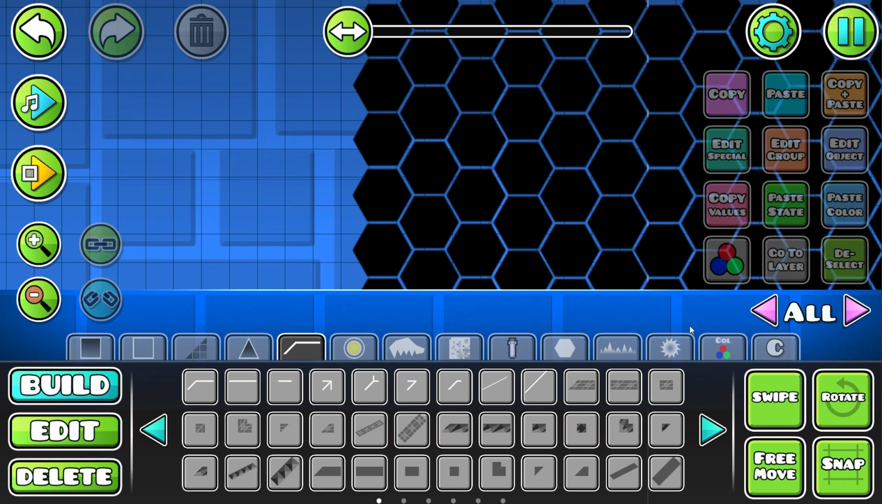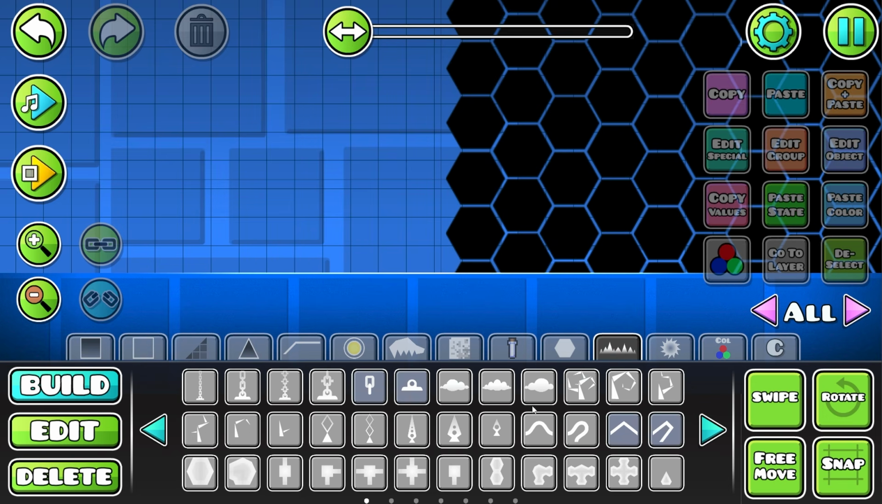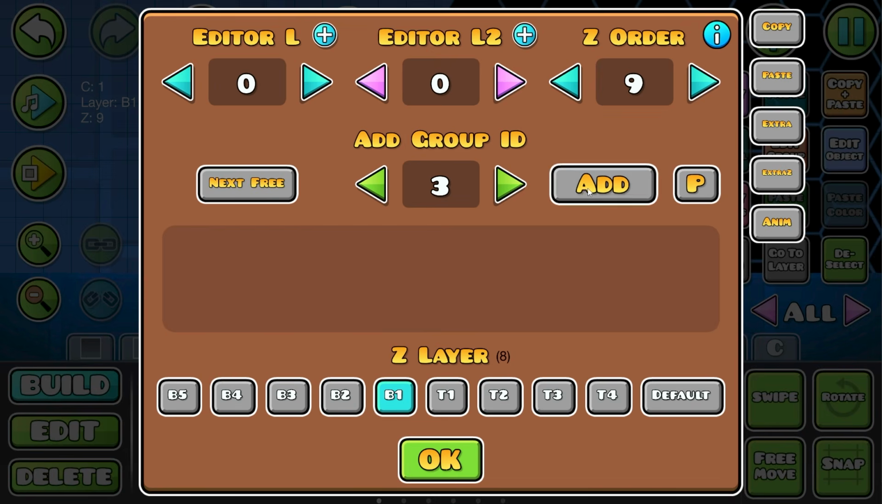So I want to have this kind of fade up, so the more up they are, the less opacity they're going to have. So I'm just going to add an object on here. You can pretty much add whatever you want. I'm going to do this X, and then we're going to give this a group ID of 3.